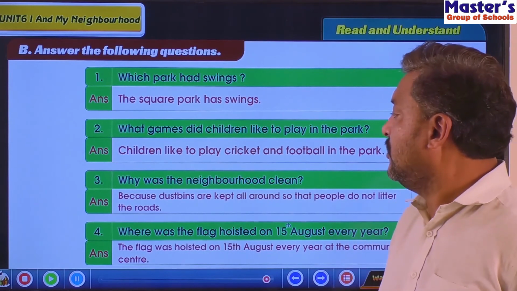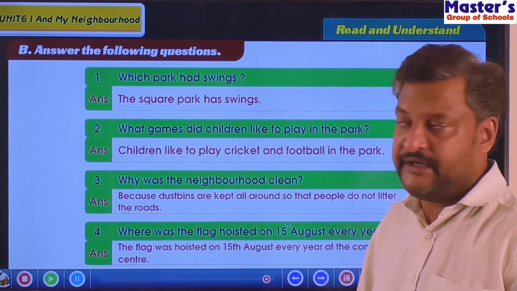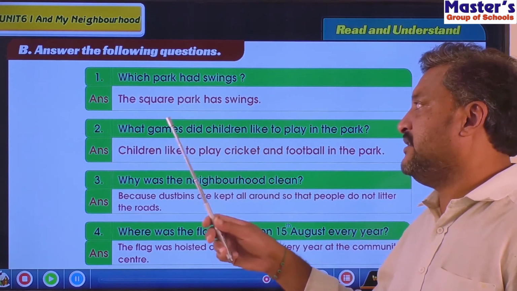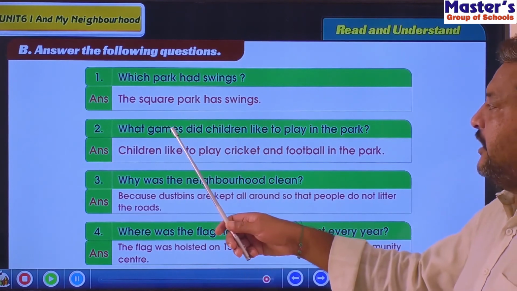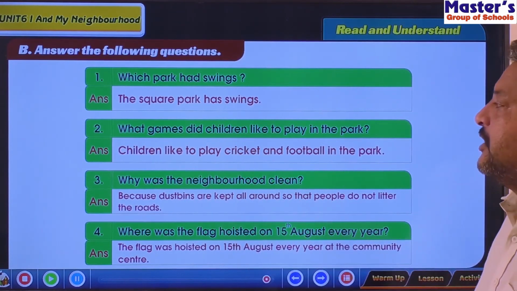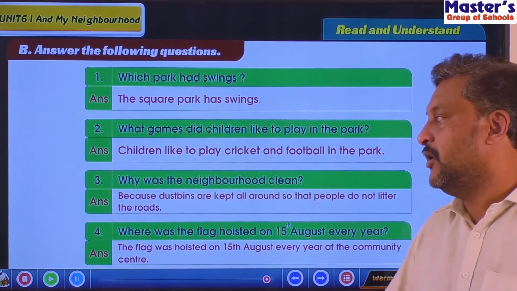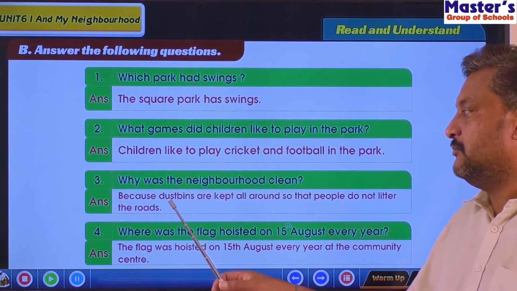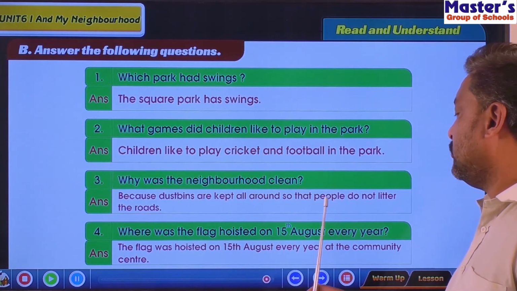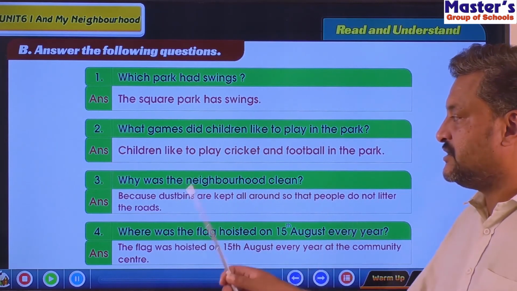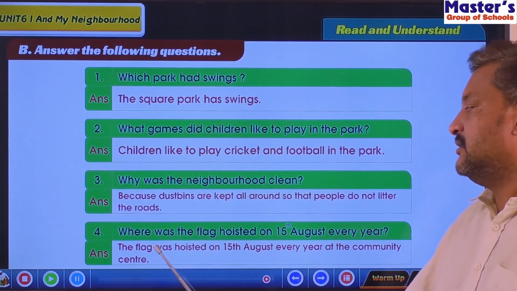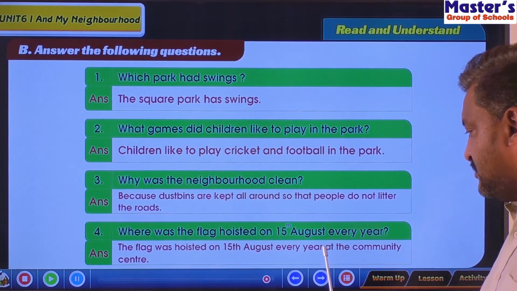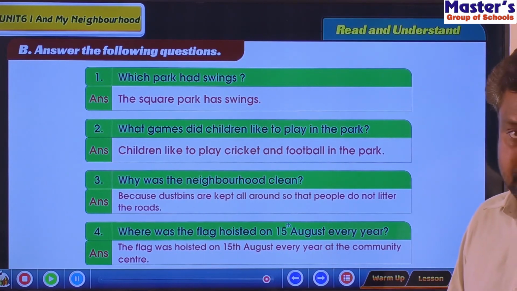Clear? So now, I'll read all the 4 questions one by one, right? Which park had swings? The square park has the swings. What games did the children like to play in the park? Children like to play cricket and football in the park. Why was the neighborhood clean? Because the dustbins are kept all around so that the people do not litter the roads. Where was the flag hoisted on 15th August every year? The flag was hoisted on 15th August every year at the community center.